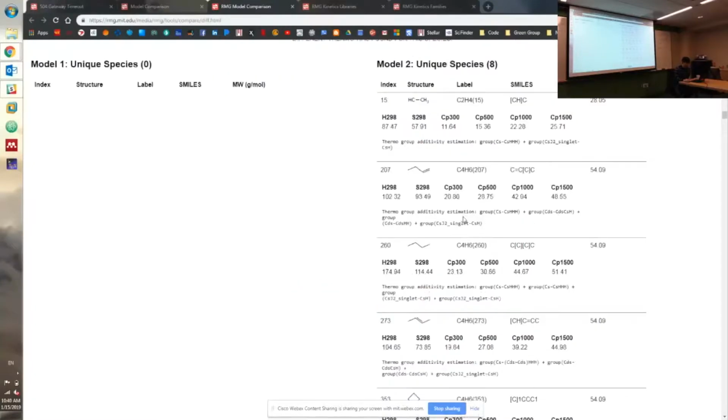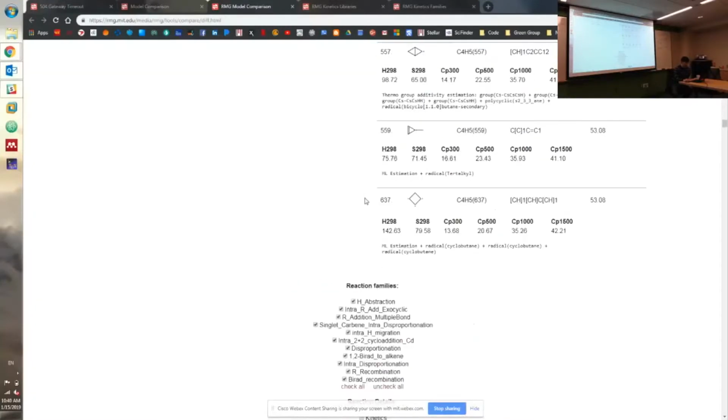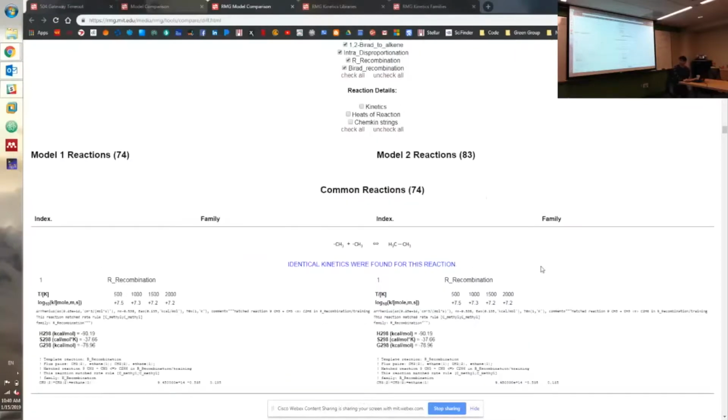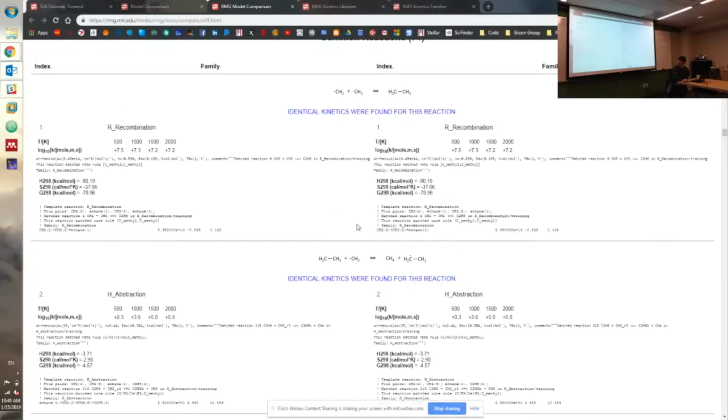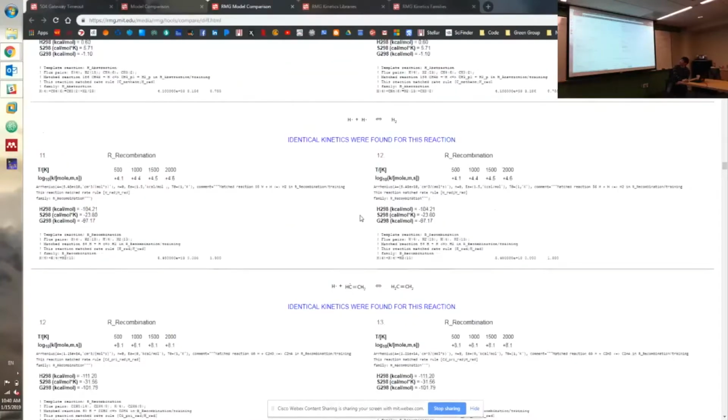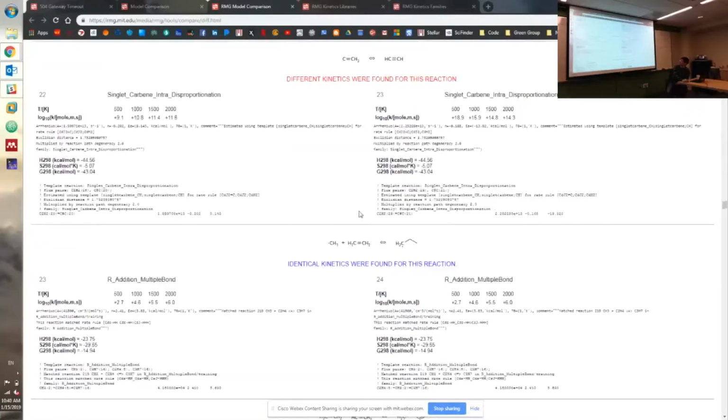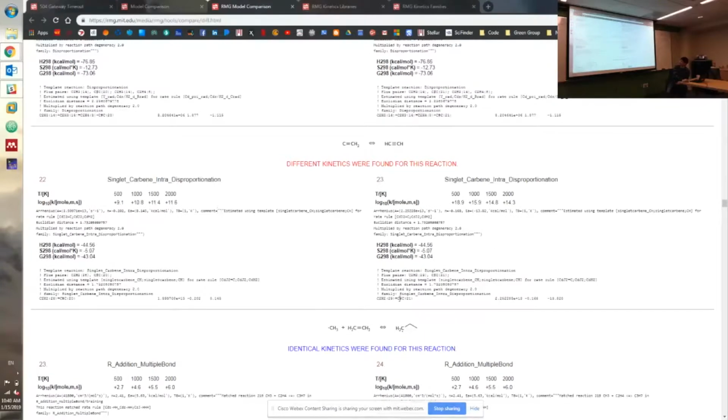And then you can also see the second model ended up with a lot more species, and then we also have a reaction comparison. So similarly, if they have identical kinetics, or in this case they had different kinetics, and you can look through the comments, and sometimes you can tell why they're different. In this case, I'm not sure.